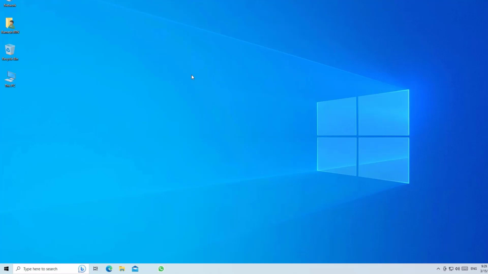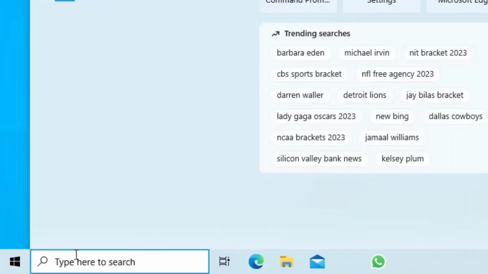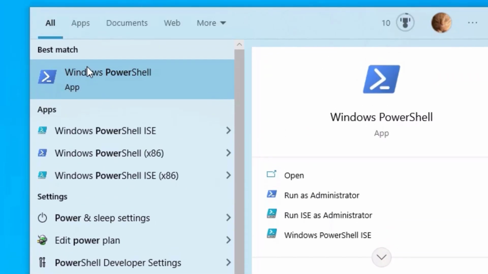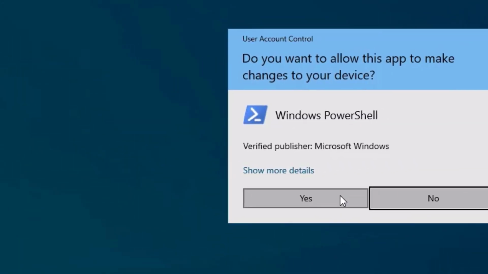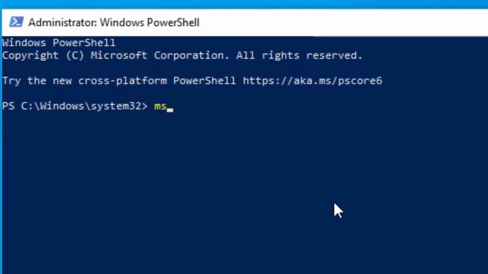If it is still not, then move to the second method, that is the Windows PowerShell method. Open PowerShell by searching for PowerShell. You will find Windows PowerShell in the best match result. Right click on that, then select run as administrator and say yes to continue. Here you have to type a command, that is msdt.exe space -id space DeviceDiagnostic.